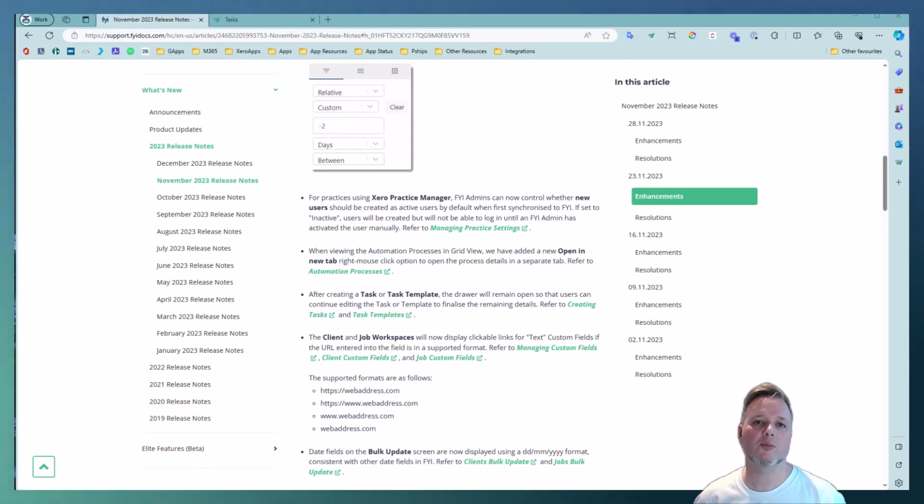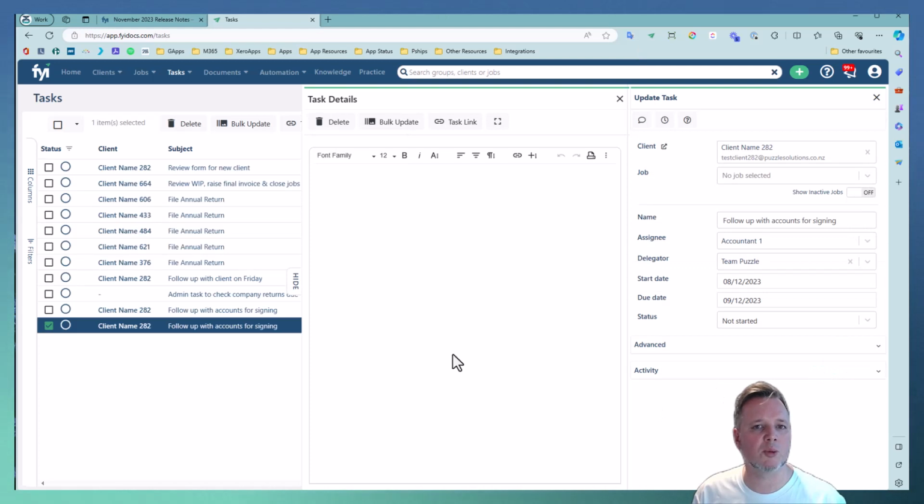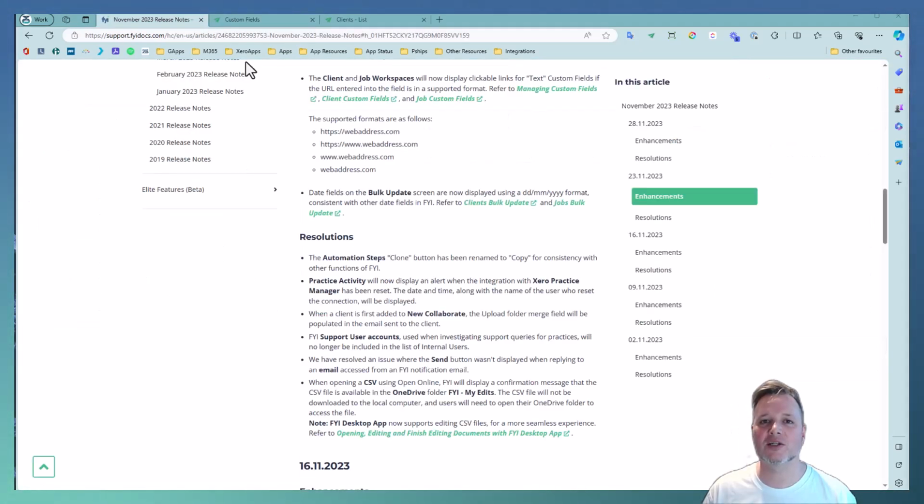We saw in previous release notes you can open up automation processes in new browser tabs, so we're going to skip this part. This next one is about tasks, and when you go to create them, the task drawer will remain open. So in FYI, the app here, we're creating a task, and you can see when I fill in the details and go to create it, it remains open and doesn't close anymore. So that's great. This is a nice one.